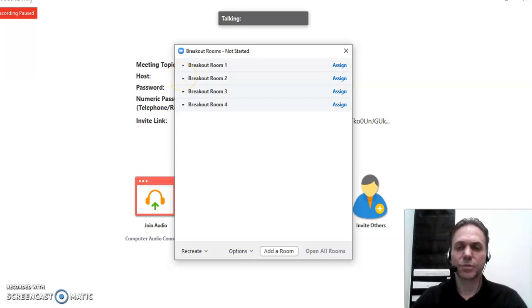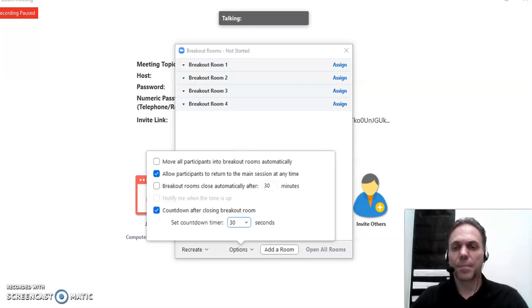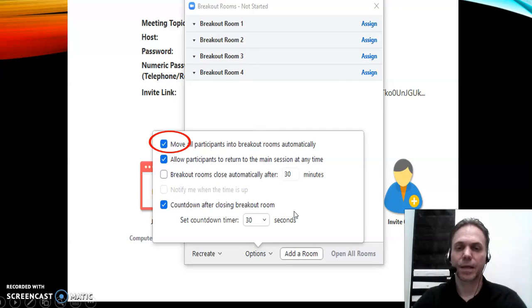It's a really good feature that Zoom has. You can also make sure that the participants know when the breakout session is going to end. There's a countdown timer at the end. I normally put it for about 30 seconds. So you say, okay, in 30 seconds, you'll all be logged back into the main session, and you will no longer be in your breakout sessions.